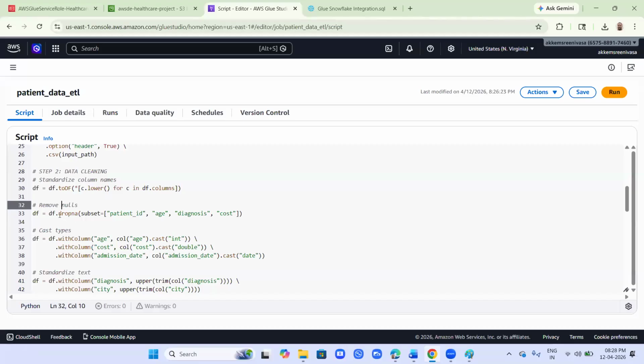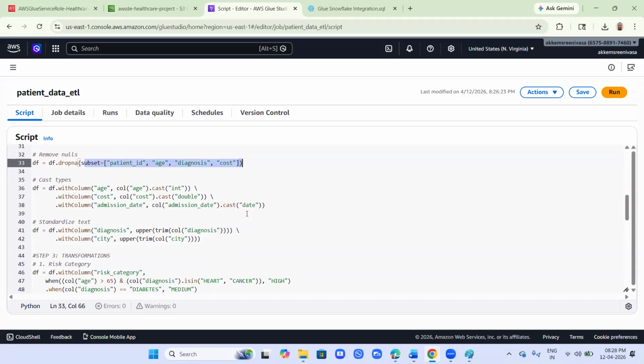If any row contains null values in these columns, I'm dropping nulls, which will remove the entire row. If any of these columns contain null, it will remove the entire row. Then second, I am performing some typecasting. Let's say the age column I'm converting into integer and the cost column into double. The admission date column I'm converting into date type.